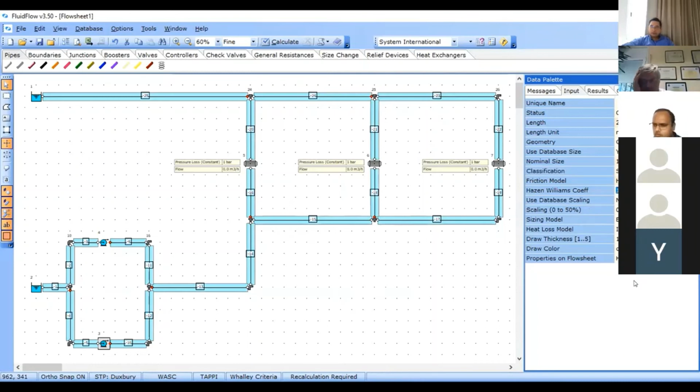Let others also copy this. Once it is completed till this point, please write C in the chat box.